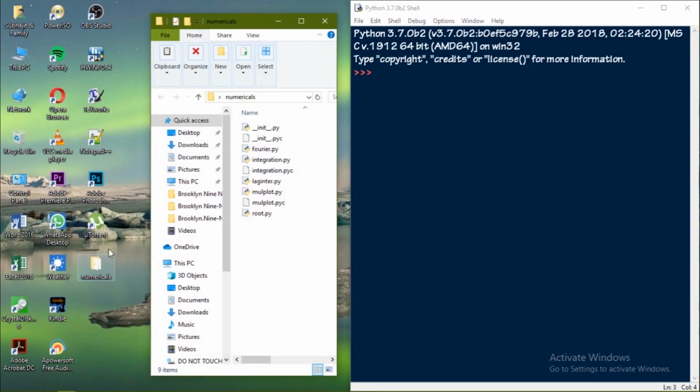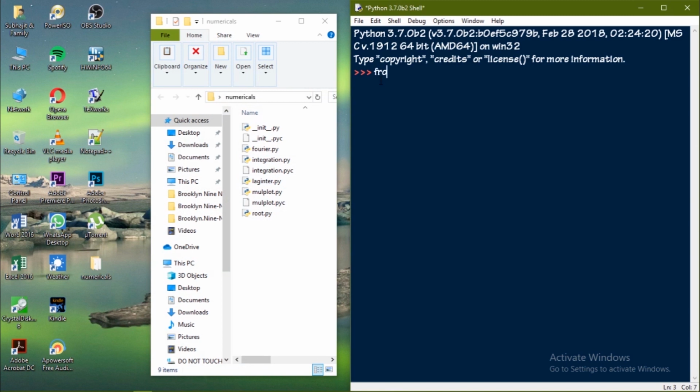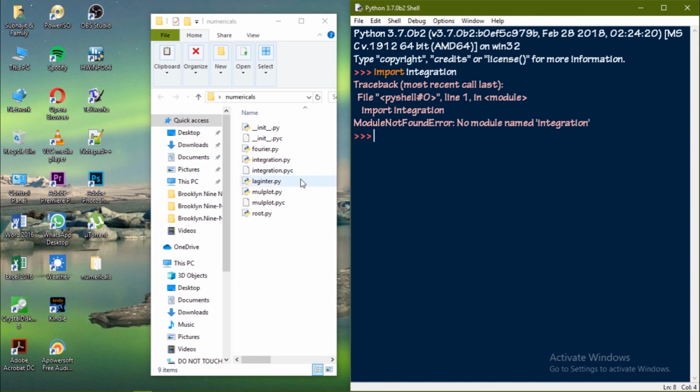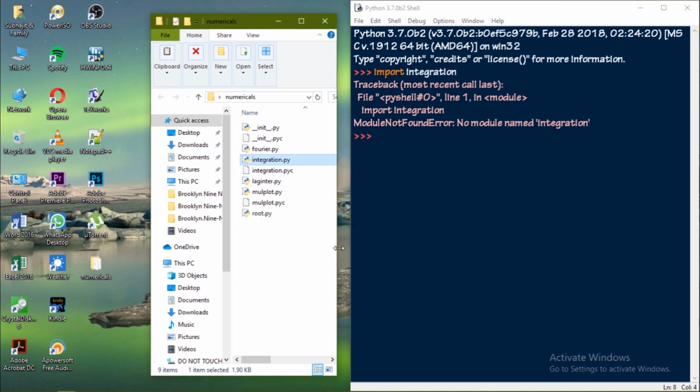I have numericals over here and there are some modules I want to import. So let's type from integration import. Let's type that, and it says there is no module named integration, but here is a module. So what Python does is it does not search in this path.